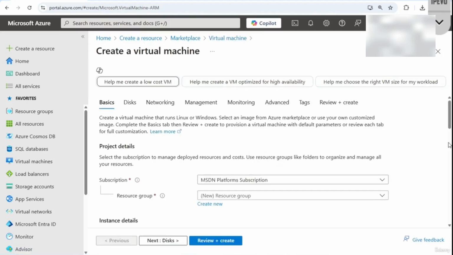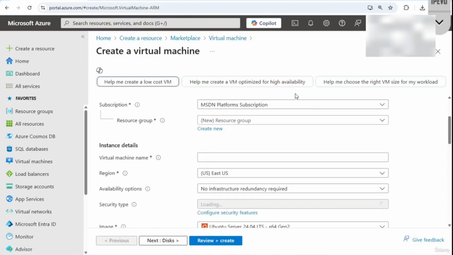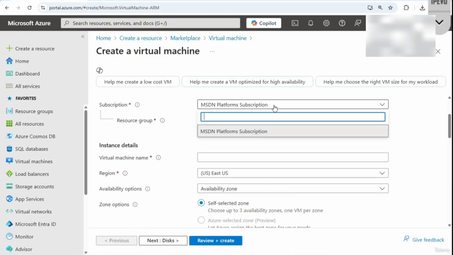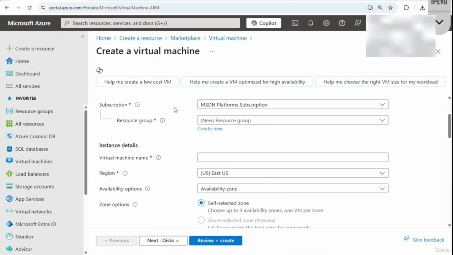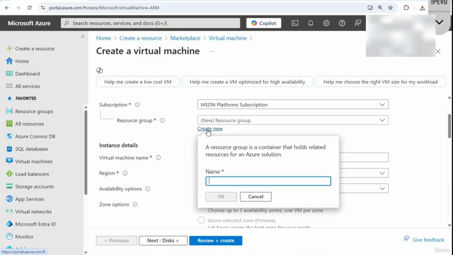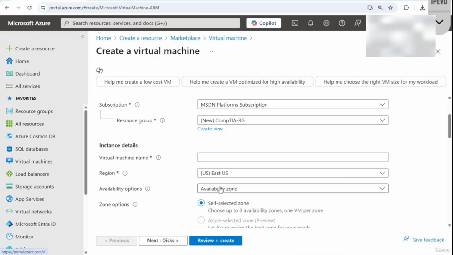Once you click on create, you will be getting multiple options. First of all, the subscription. If you have multiple subscriptions, you can check from where you want to create the virtual machine, and create a resource group. Creating a resource group is important because whatever services you have created will be there in the resource group. I will name the resource group CompTIA RG. The virtual machine name I have to give is CompTIA VM.